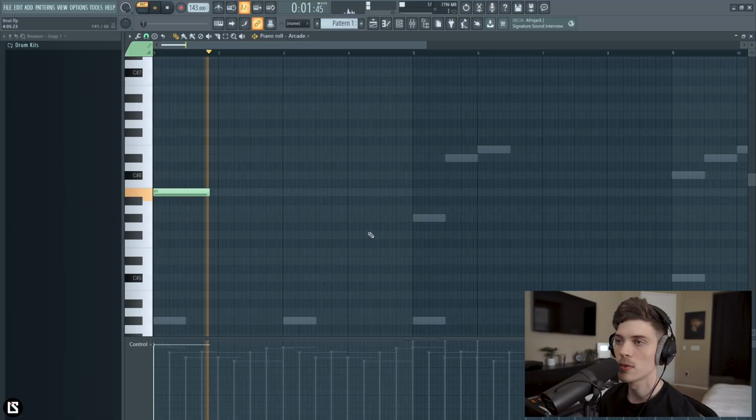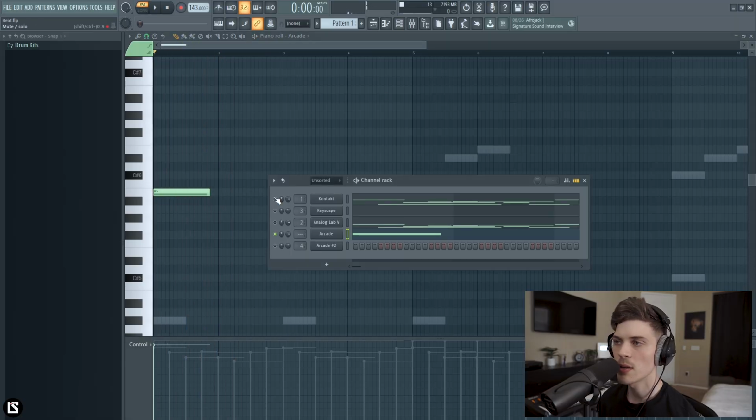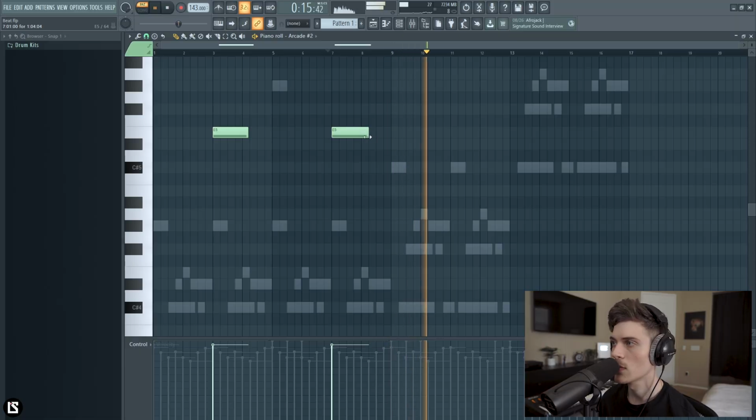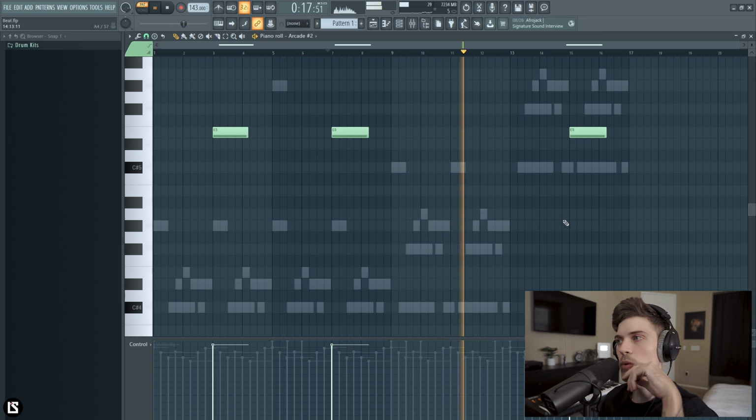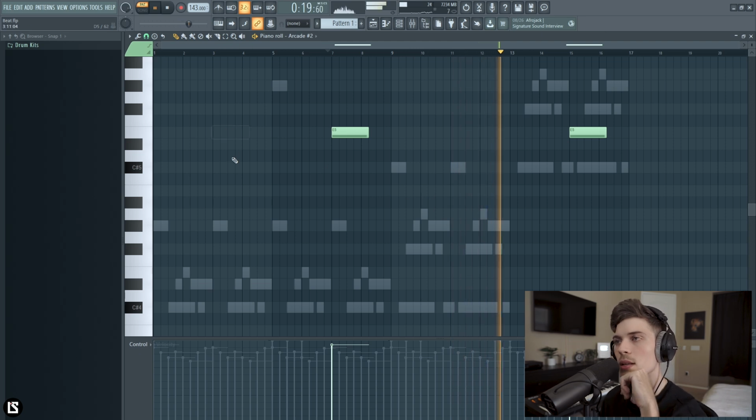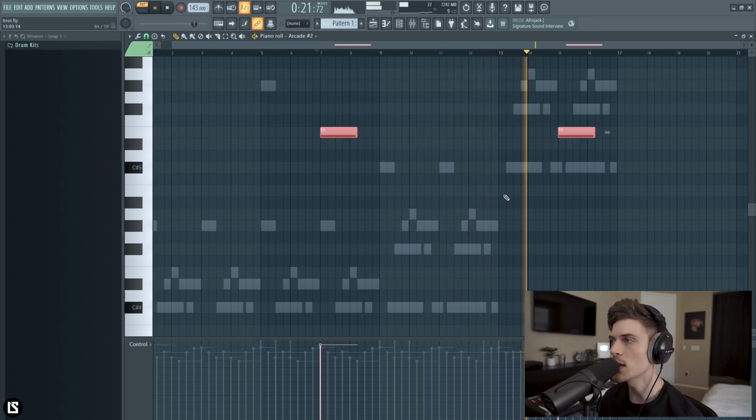All right, so here's the first one right here. Something small that just adds a little bit of texture to the beginning of it. I'll probably put them towards the end instead of here. So just those two right there.